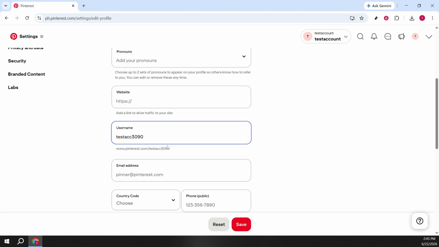As you type, Pinterest will check availability. If the username is taken or includes characters Pinterest doesn't allow, you'll see a message prompting you to adjust it. Try simple variations like adding a short word or a number that still looks clean. Avoid confusing characters and keep it easy to read. If you see an indicator that it's available, you're good to go.